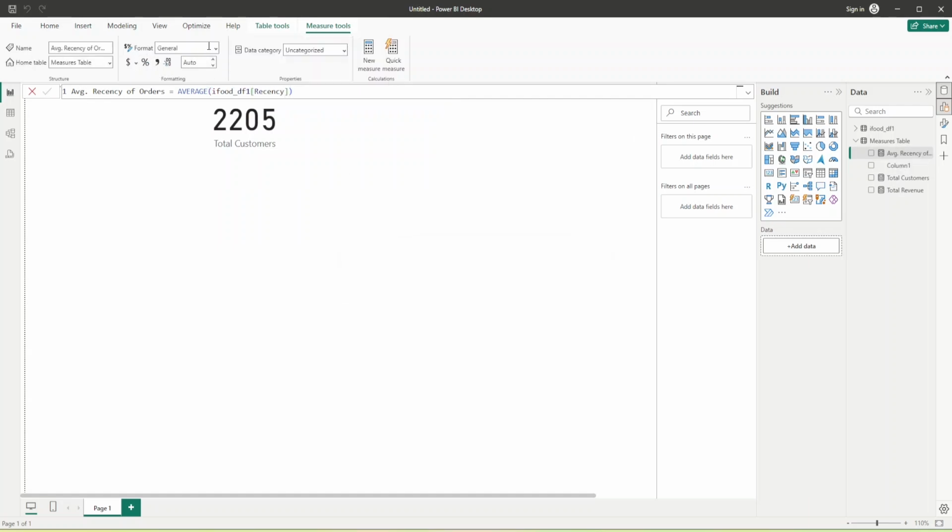Okay, and we will convert this into 0 decimal places because the data will be in days, so we don't want any decimals to be included. Then we will be creating average revenue per customer. This will be very simple. We will take just the average, so we will write average revenue per customer.